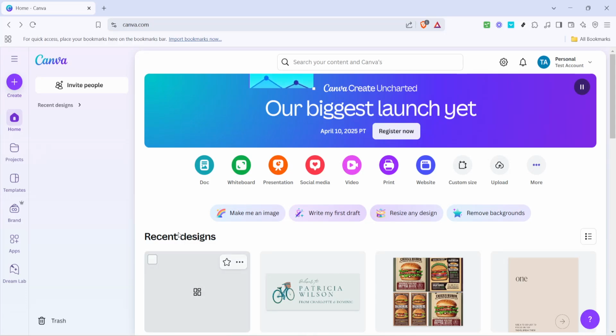In today's video, I'm going to teach you how to create your label size in Canva. Whether you're designing labels for products, gifts, or anything in between, setting the right dimensions is crucial. So let's dive in and walk through this process together, step by step.